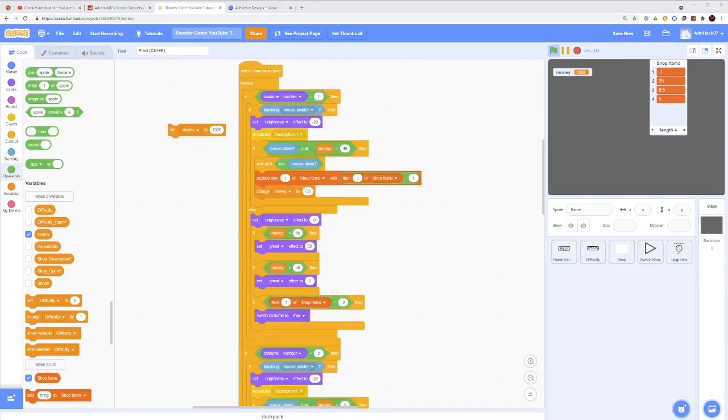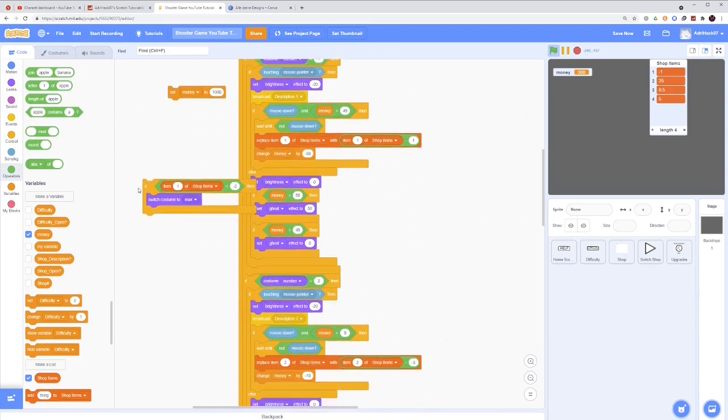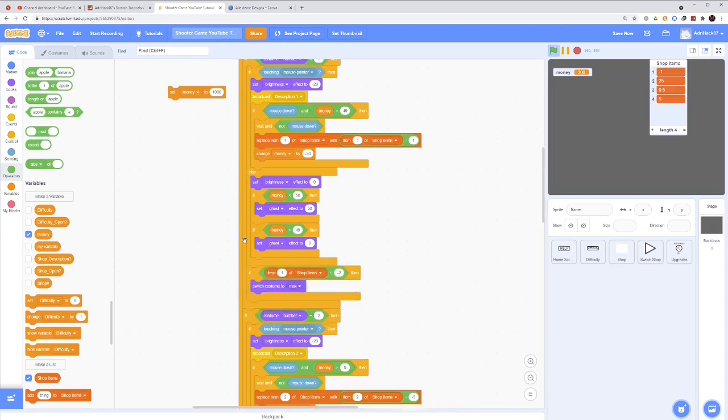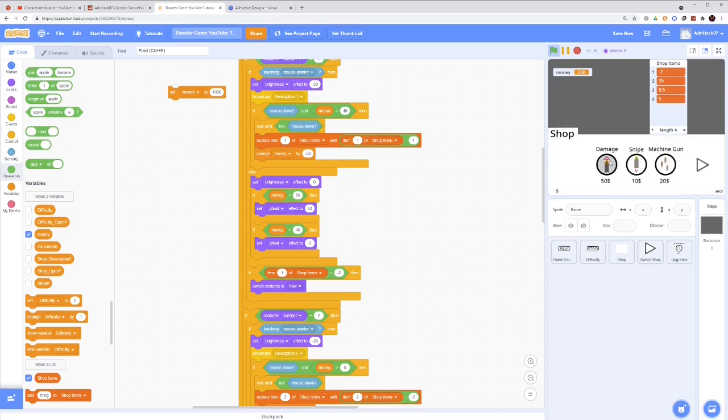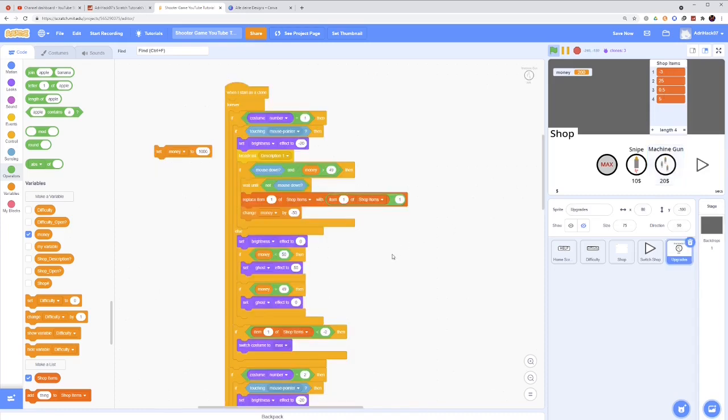The reason why this didn't work is because we have the check for switching the costume to max inside of the if touching mouse pointer, so it will only try the loop again if we don't touch the clone any longer. So in order to avoid that, put the code outside of the else loop here, and now we can try it out again. As you see, it's maxing out at 3, and that's what we wanted.